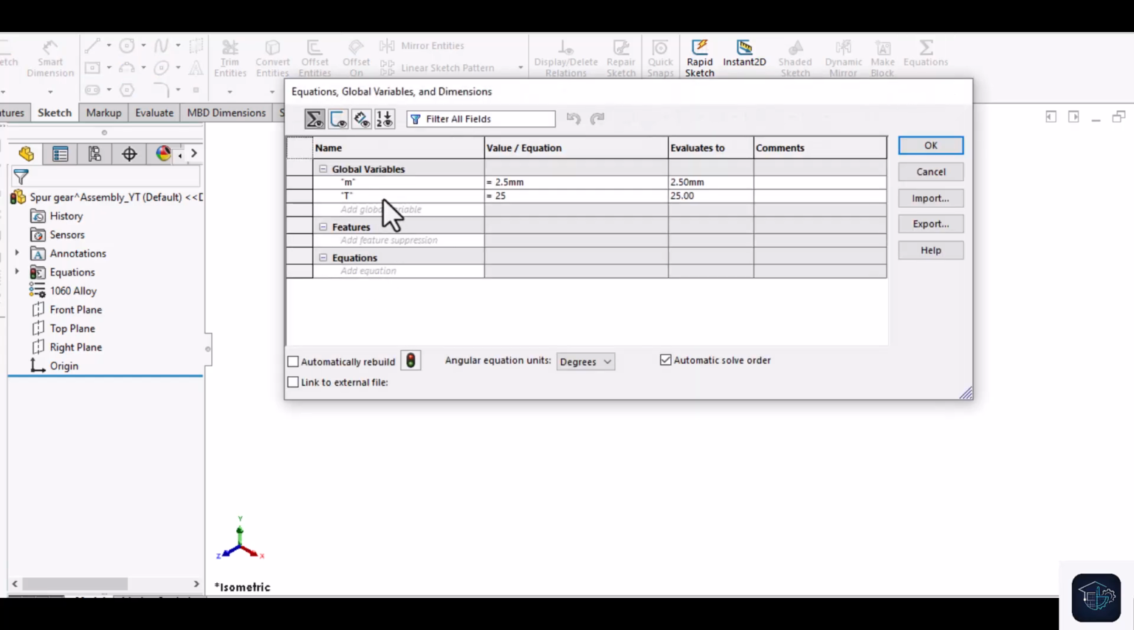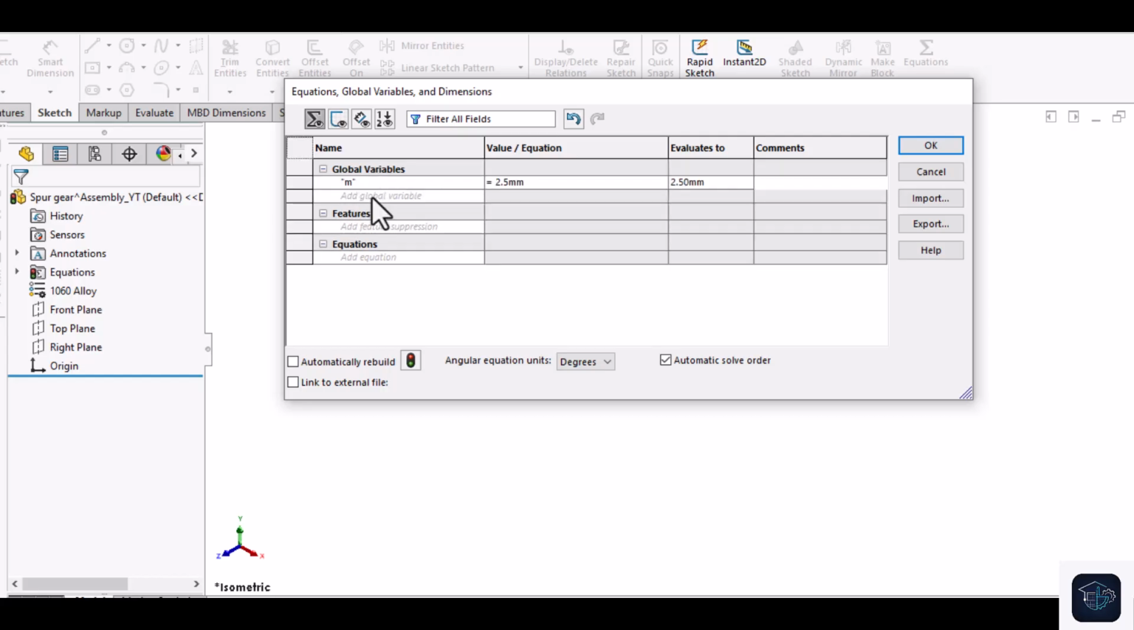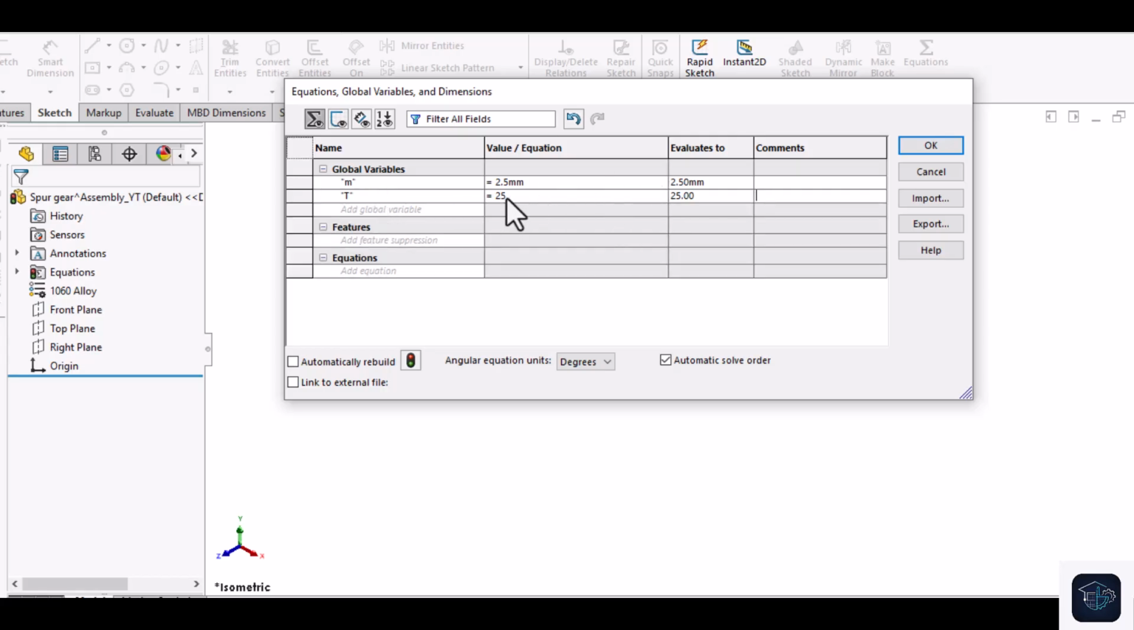Under equations, you're going to add two global variables. The first global variable will be the module M, which in our case is 2.5 millimeters. The second global variable will be the number of teeth, T, which is 25 in our case. Please don't add any units after the 25 on the number of teeth, because this number just tells us how many teeth the gear has. So we're just counting the number of teeth. Then press OK.